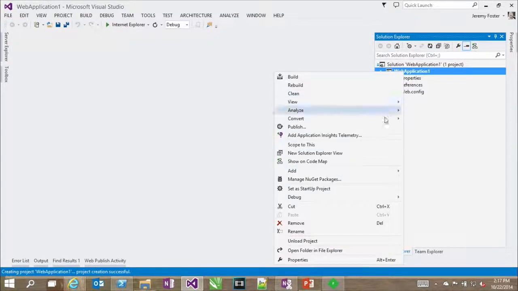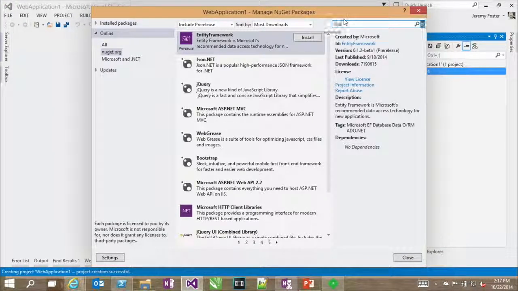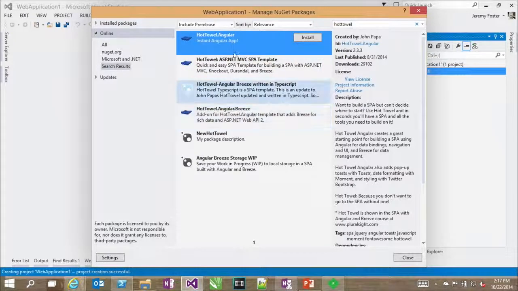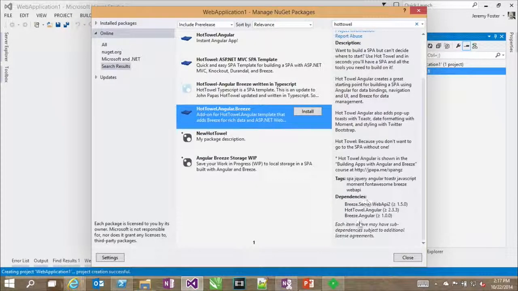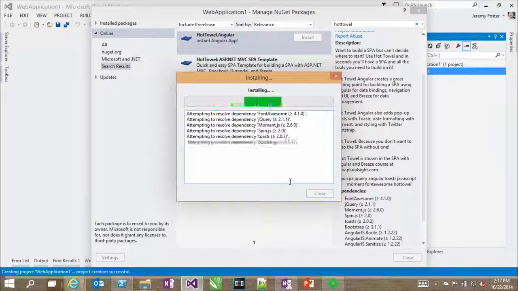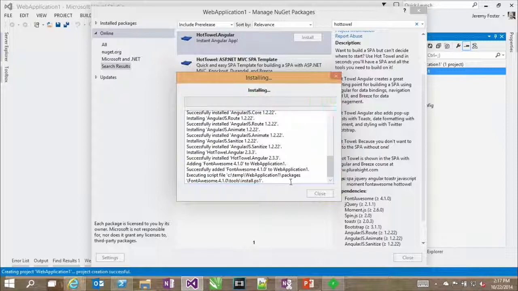Exactly. Now I'm going to go manage NuGet packages, and I'm going to search for Hot Towel Angular. It's got some other support projects, but the dependencies are automatically resolved in NuGet. So, for instance, the Hot Towel Angular Breeze has a dependency on Hot Towel Angular. So that's all managed for you. I just need Hot Towel Angular for this demo, so I'm going to go ahead and install that. It's just going off, grabbing all the scripts that you're going to need. Yeah, and there's a lot of stuff in here.